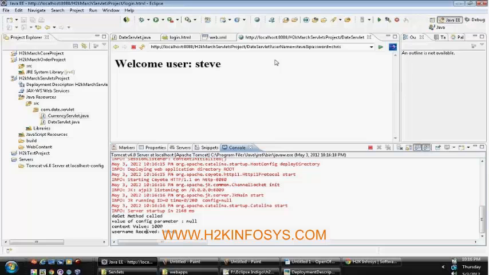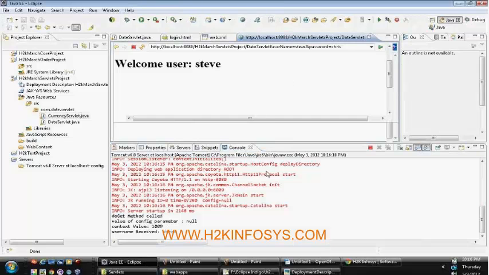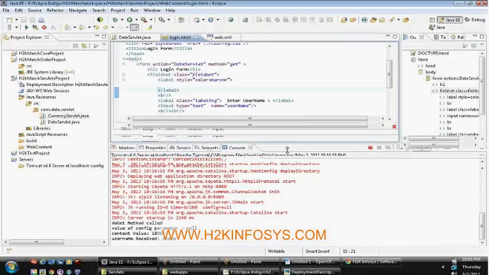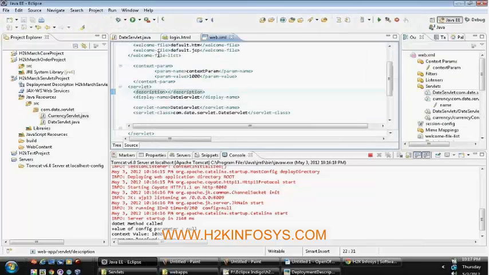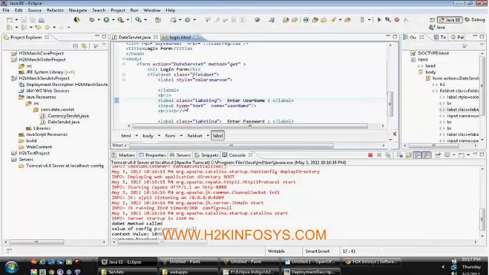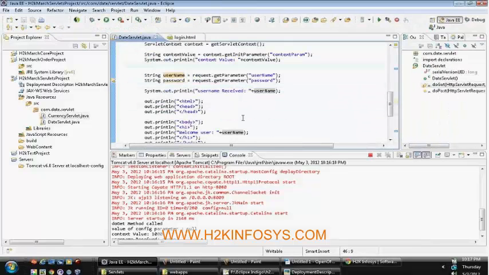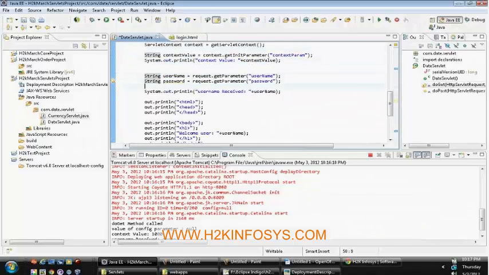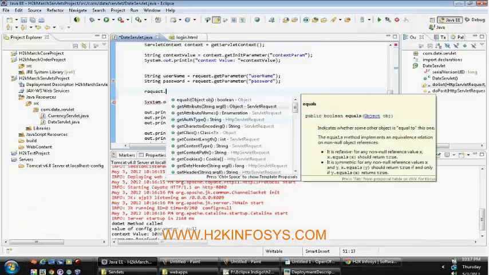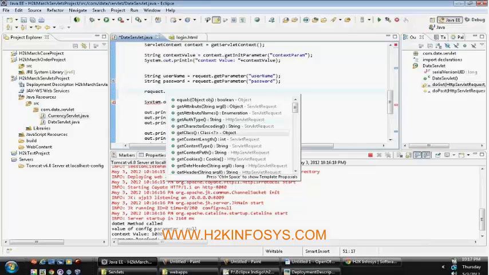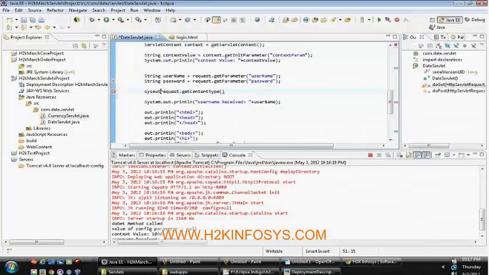Username received Steve, of course password also received, and you will be able to see the password in normal text format, because server side we are supposed to process that one. There are several other methods that are available within your request object, but we'll come to know about what is meant by getAttribute and when we'll use getAttribute. And some other methods we can see now itself, request dot content type.